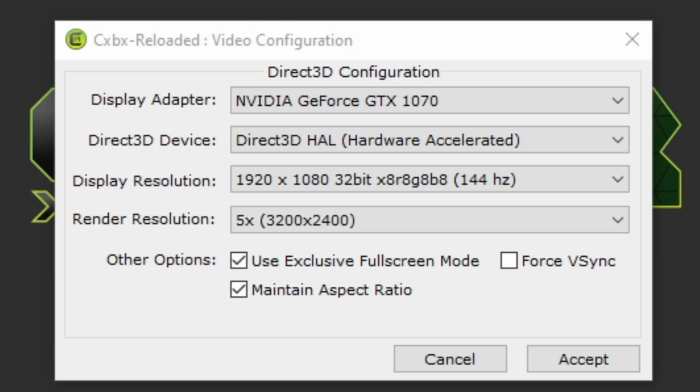If you would like to play your Xbox games in a 4x3 aspect ratio, which would give you the black bars on the side, then leave maintain aspect ratio checked. Now, if you would like to play in full screen 16:9 aspect ratio, then you want to uncheck maintain aspect ratio. Go ahead and hit accept.